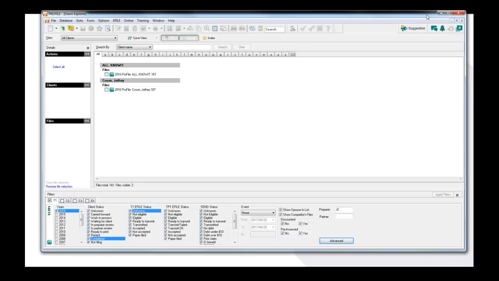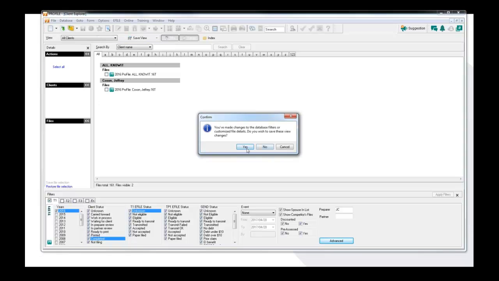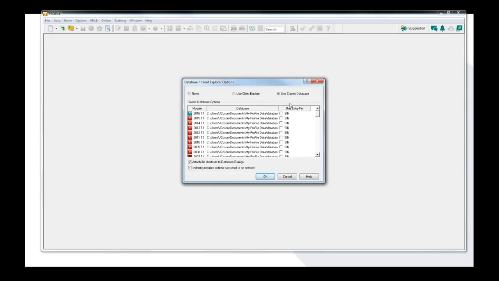Now, if you prefer to use something a little bit thinner, where it just takes a year and a module at a time, I would suggest maybe using Classic Database. So let me switch over to Classic Database. You would just go under the options menu again, then you go to Database, and then you switch over to Classic Database.